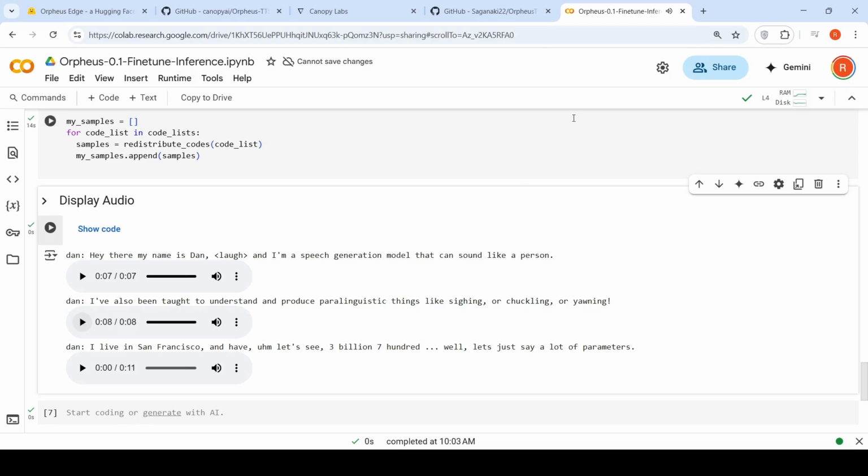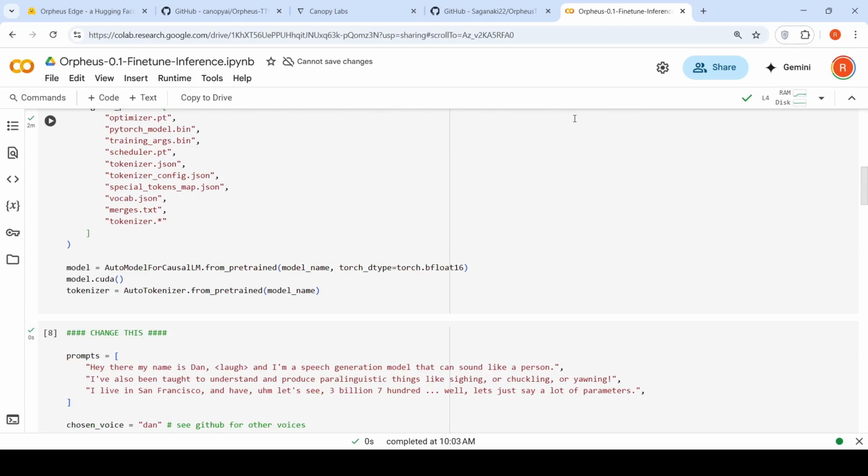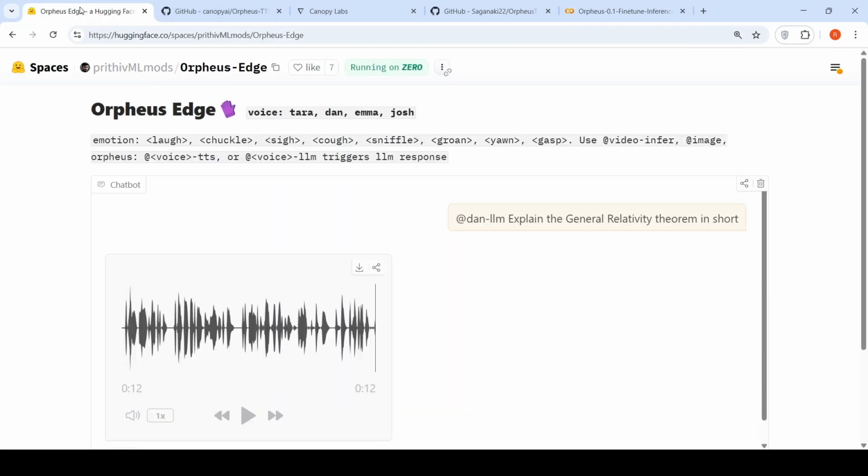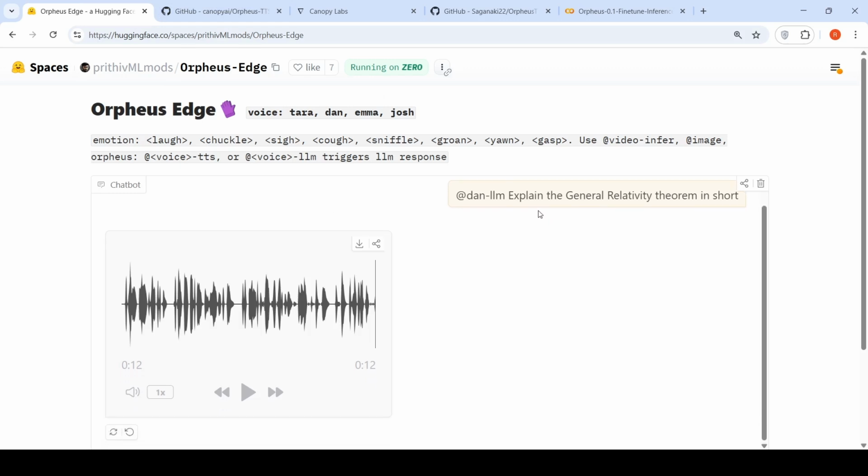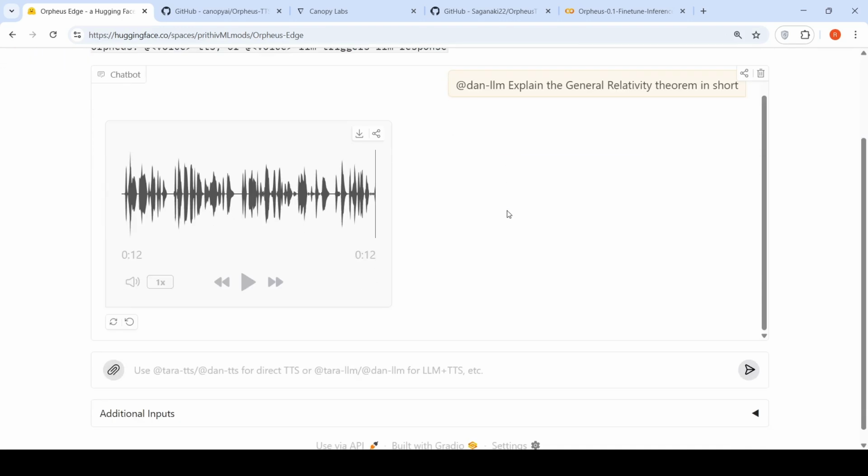Okay, so this was a short demo of Orpheus, which is a text-to-speech open source system. There is this space on Hugging Face. You can try that as well. Here you have options like an LLM option, whereby you can say, explain the general relativity theorem in short. So the LLM generates the content and then that content is converted to speech.